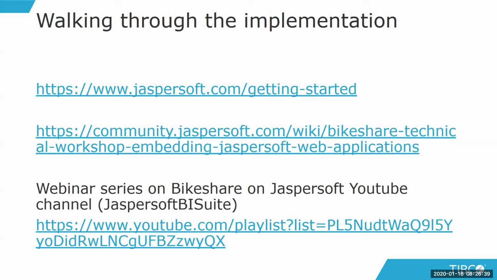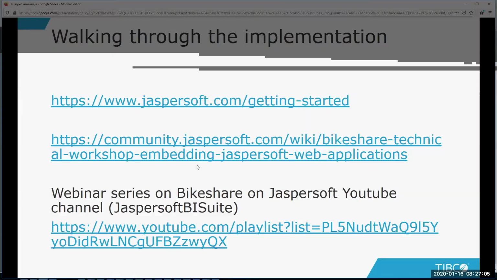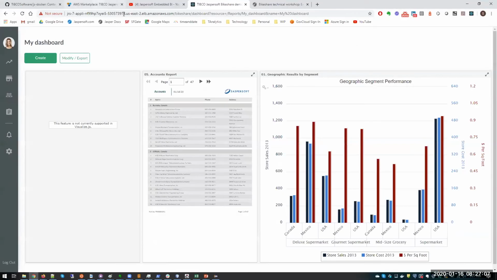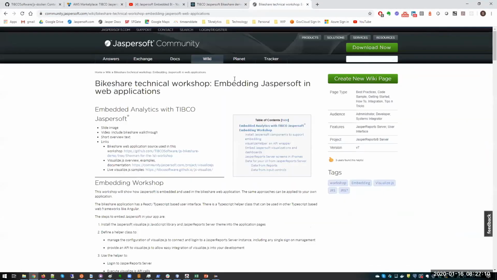All right, I don't know how much time we're going to get to this, but just know that there's a bunch of resources out there. There's a whole webinar series on the development of the bike share app in all sorts of different ways, design best practices and so on. What we're going to look at here, though, is this wiki page. If you go to our community site and look up bike share, you'll find this page pretty quickly. So let's have a look at that page, which is here.